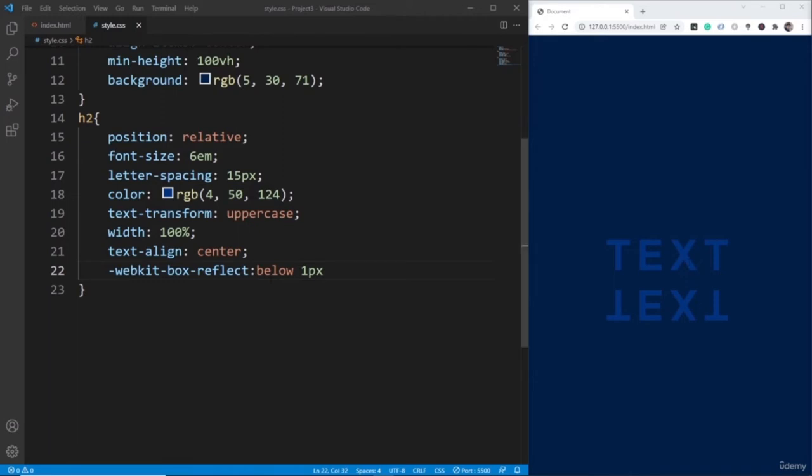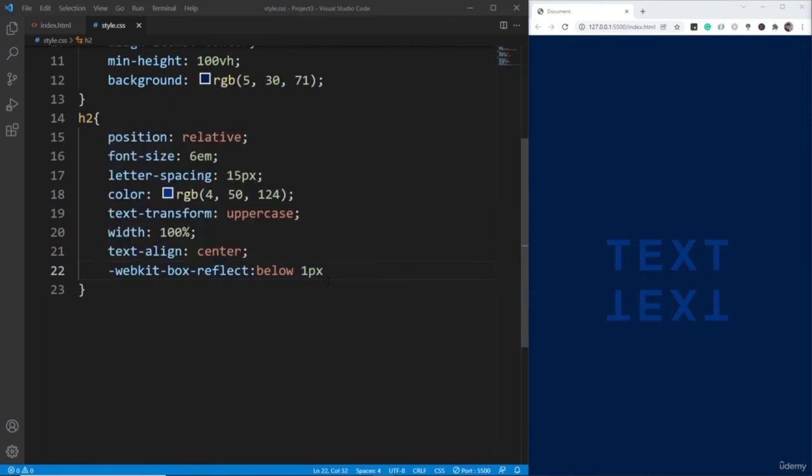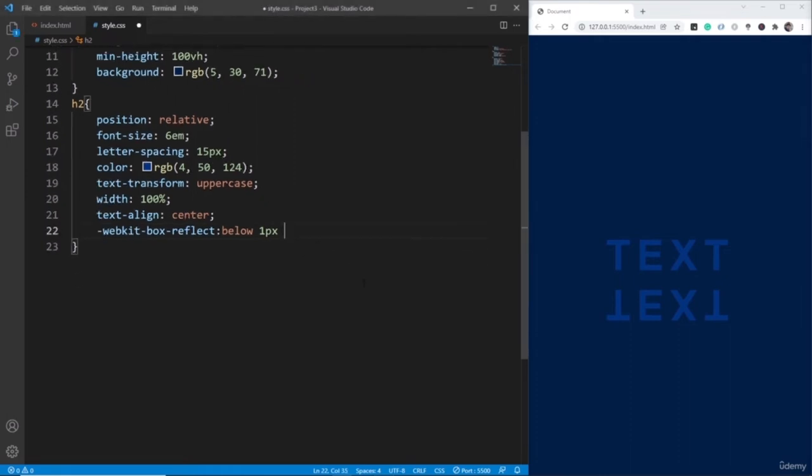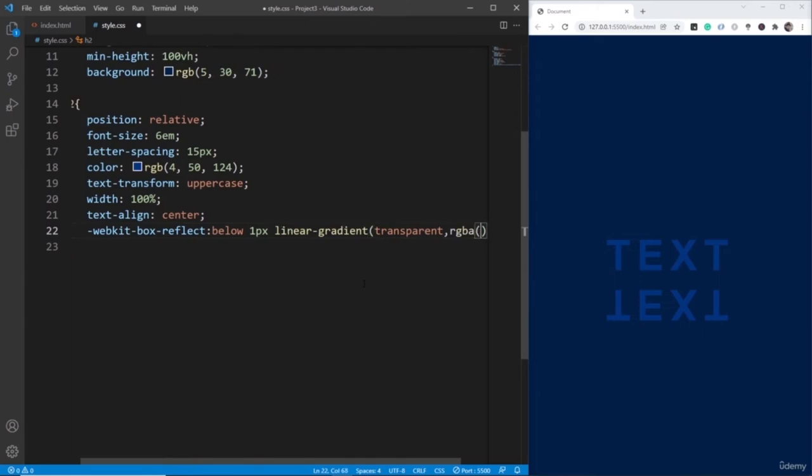Our first value is reflection direction value. Our second value is offset value. And third, we need to provide the mask value. And for mask value, I'm going to use linear gradient. So here I'm going to type linear-gradient. Inside the parenthesis, our first value is transparent. And our second value is RGBA. And inside the parenthesis, we need to provide the RGBA value.